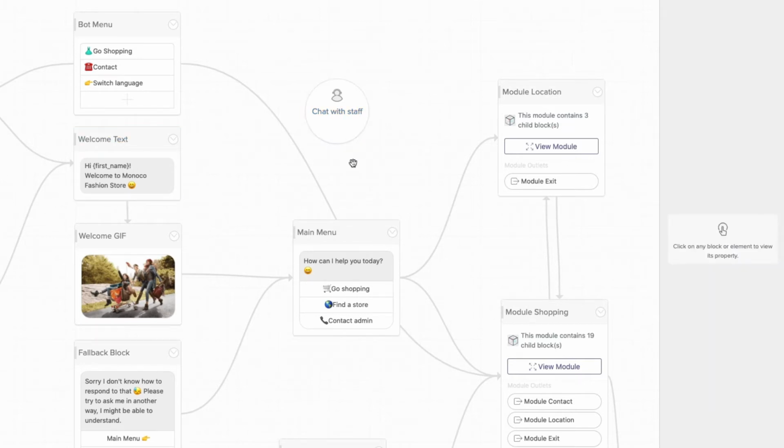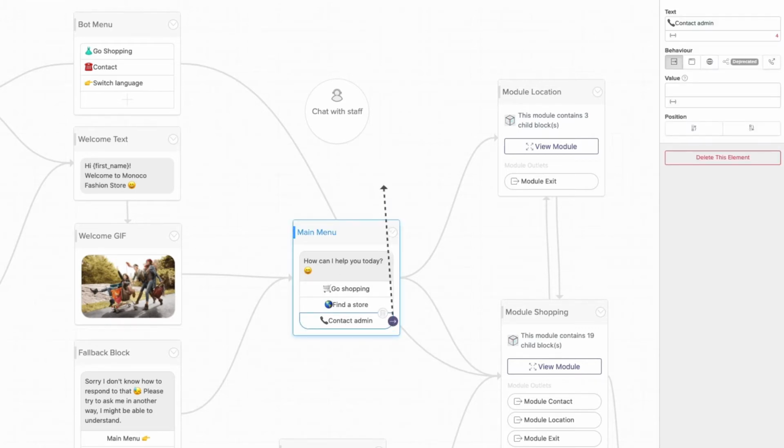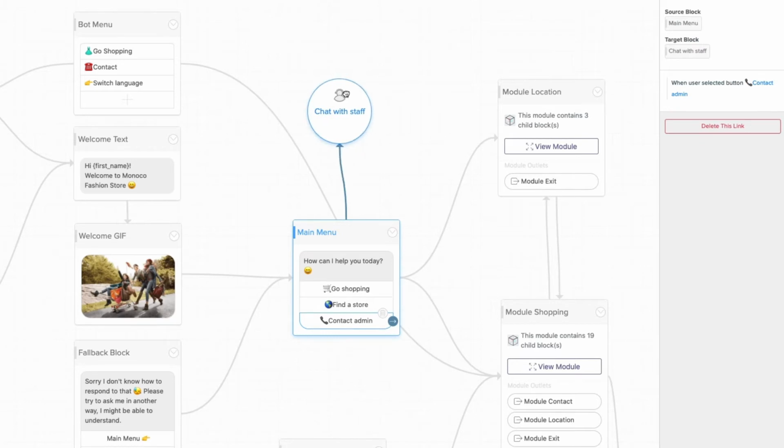After setting up Human Takeover, you can create connectors between Chat with Staff and the fallback block, main menu, bot menu, and module shopping to enhance customers' experiences.